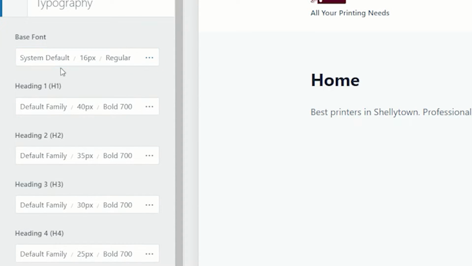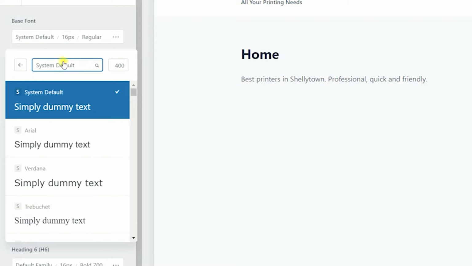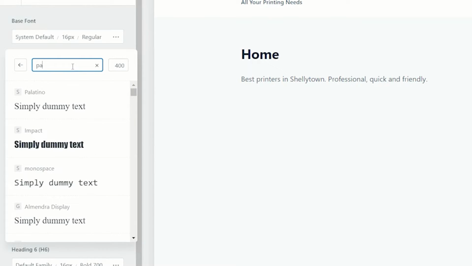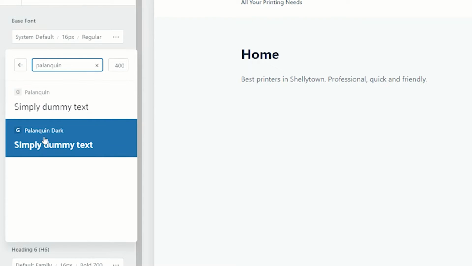Select the three dots or click here on System Default. I'll start with System Default, and it opens up only the fonts for me to change. And then in the search box, I will type in Palanquin. It gives me the option between Palanquin and Palanquin Dark.